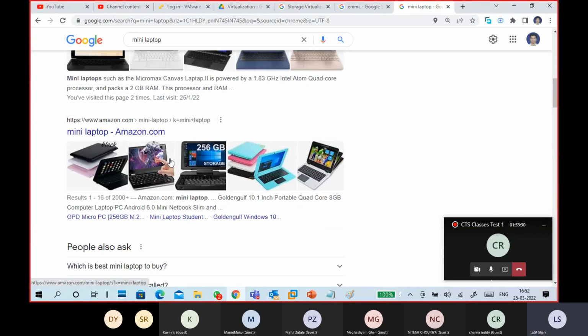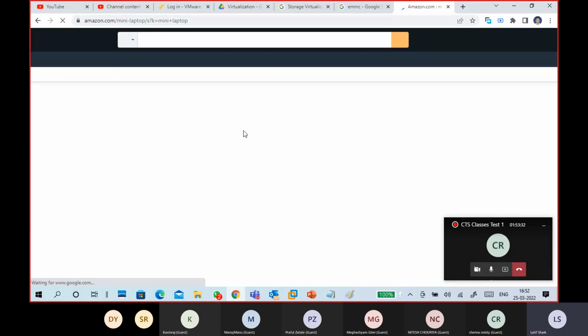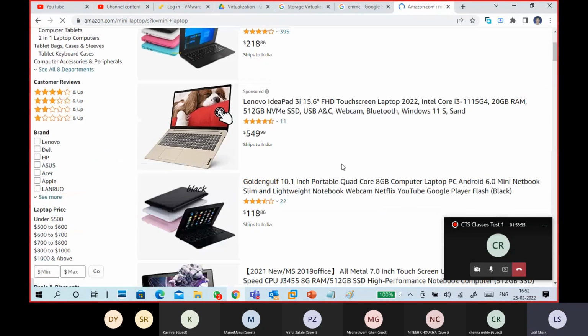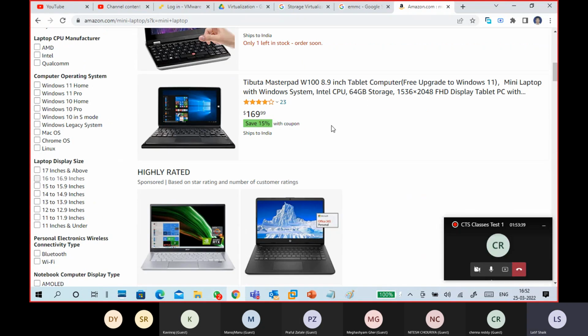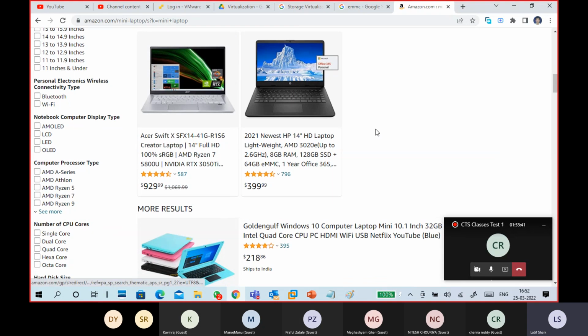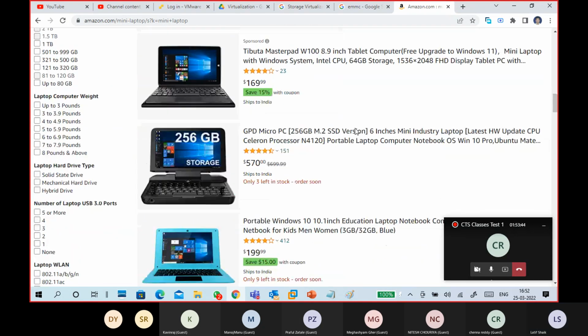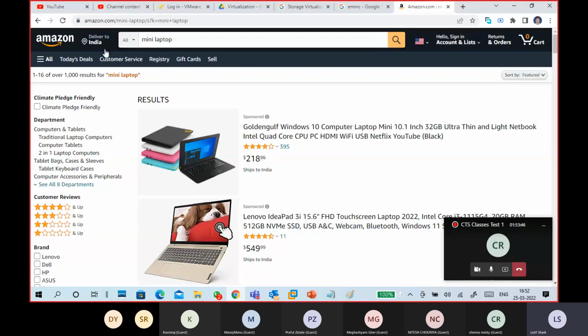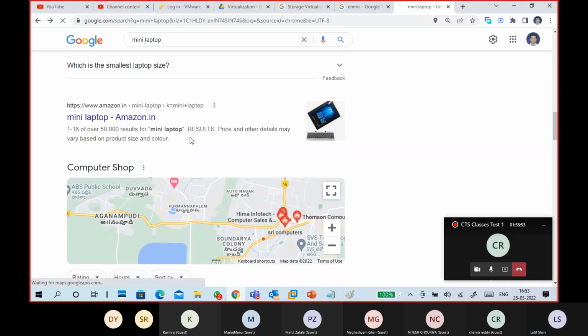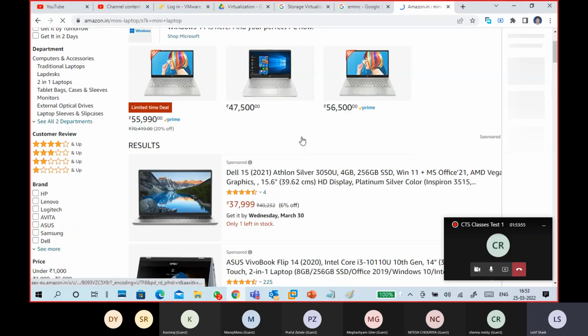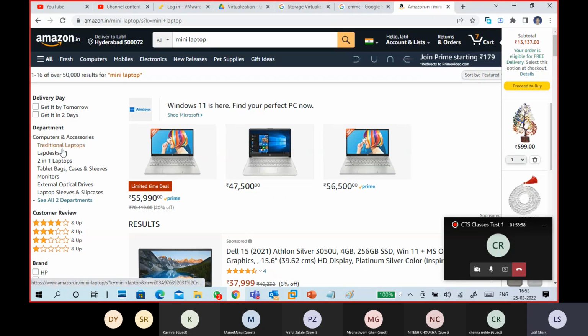Okay, so then you can see those, not a very mini kind of stuff. EMMC storage laptops, not this kind of stuff. Not even a cost. No, I don't want .com, I want .in. Okay, so we go to laptops or lap desk, two-in-one laptops, like traditional laptops.